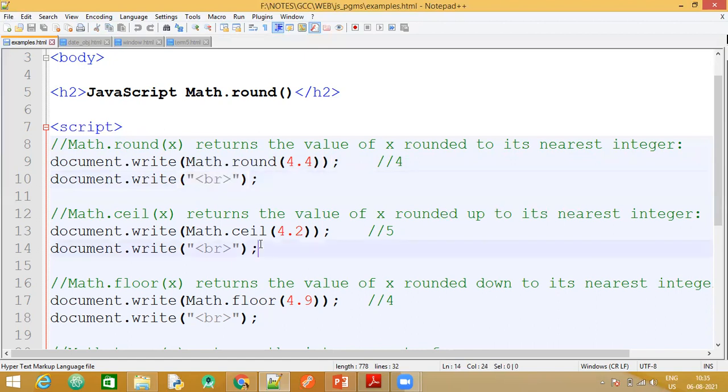Then the next one, we have another function called ceil. This function also takes a single parameter, that is an integer value. So what will it return? It returns the value of x rounded up to its nearest integer. So now you may be confused, like both the definitions of math.round and math.ceil are the same. Now there is a difference. So what is the difference here?